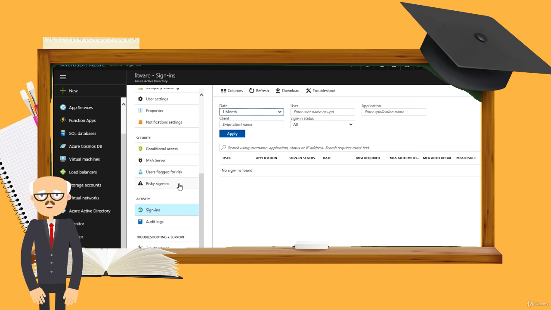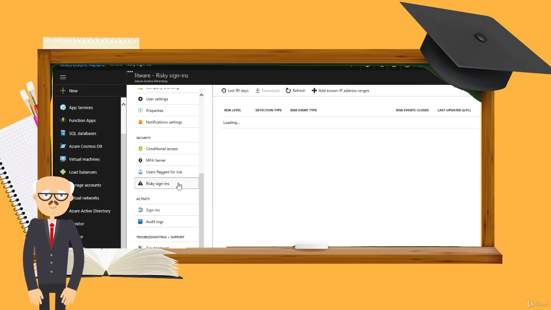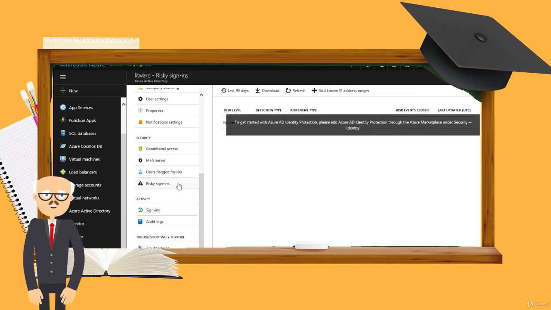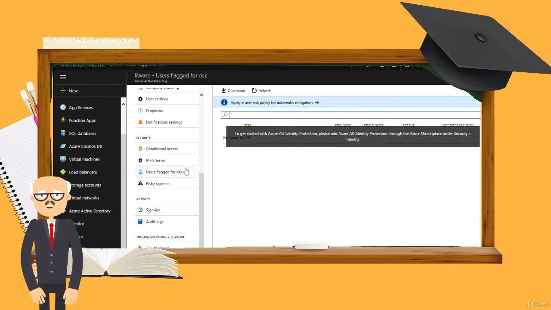As well, I have some here that are not available by default. And if I click here on risky sign-ins, it will prompt me to download additional services through the Azure Marketplace. So Azure AD Identity Protection is the additional service that I would need to download and add to my subscription, so that I can see things like risky sign-ins and users flagged for risk. So there are some additional functionalities that are sometimes enabled through add-on tools that we need to download.